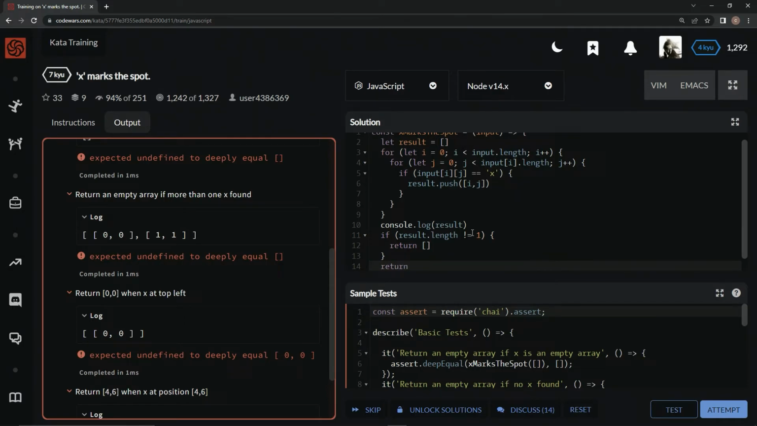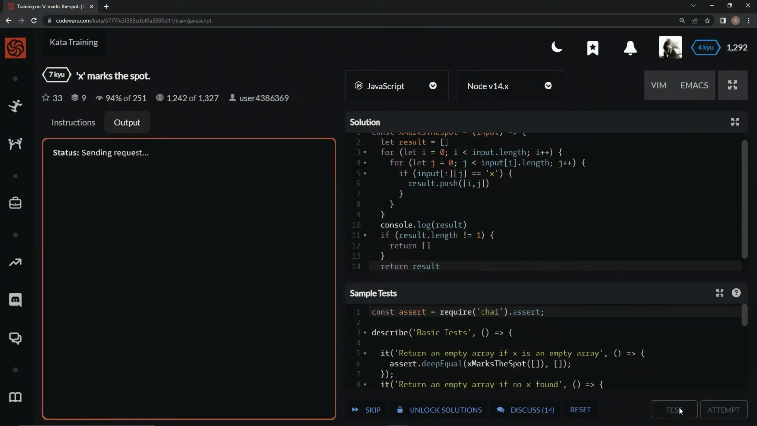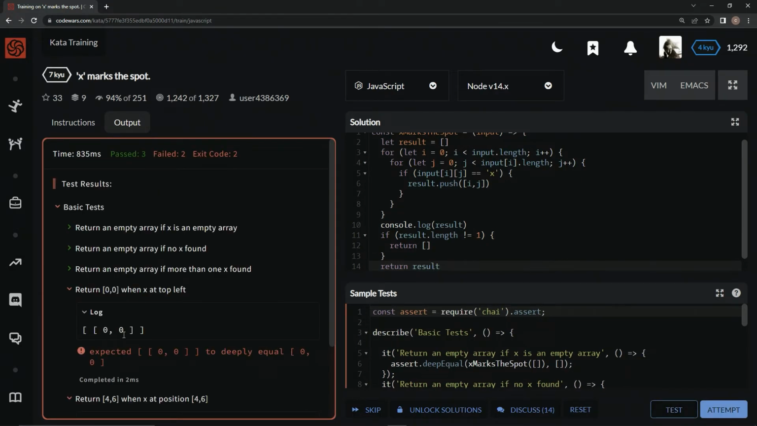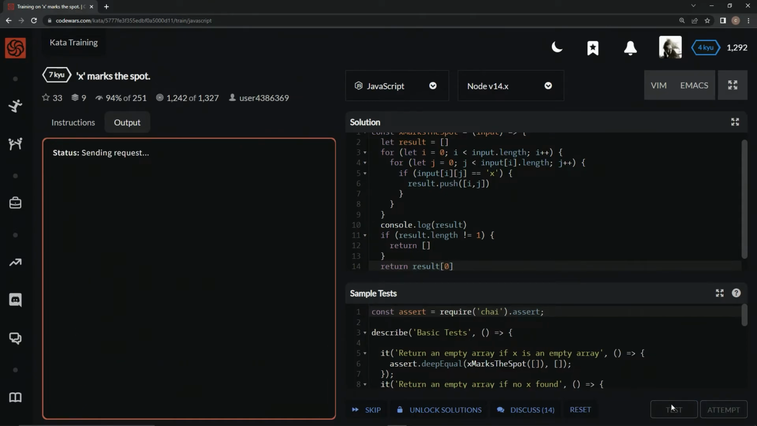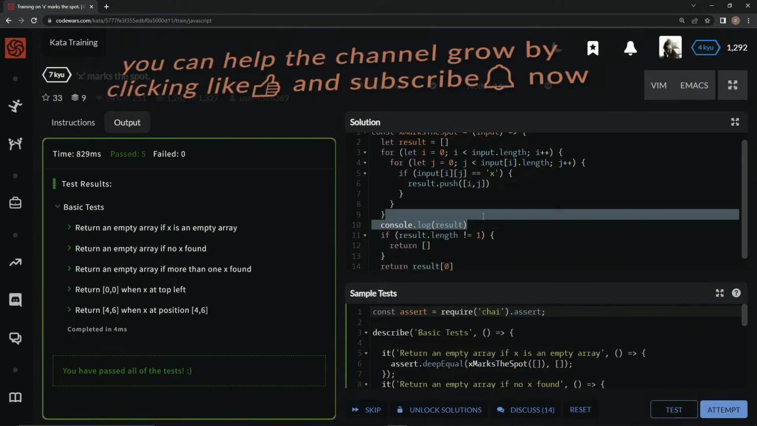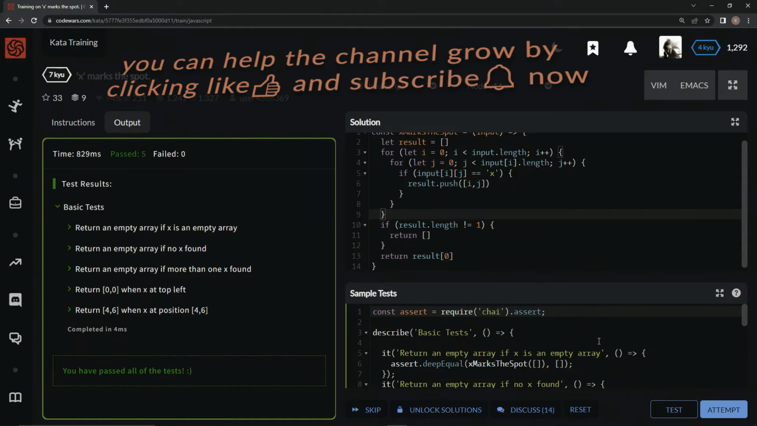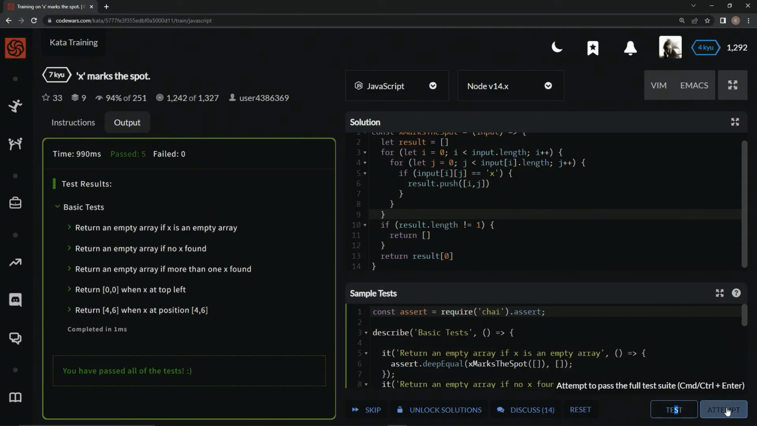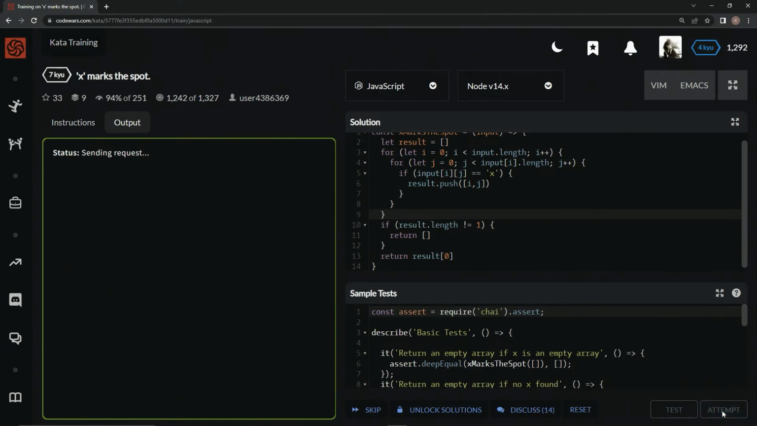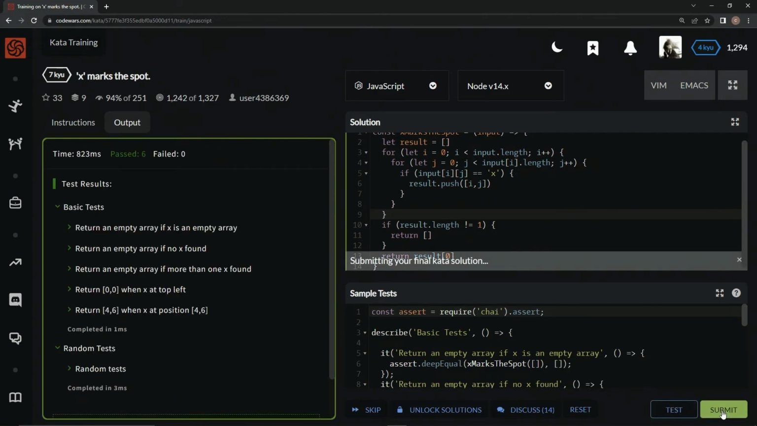All right, and then if not, we're just going to say return, what are we going to do? Result. But what happens? Let's just see what happens. Uh-oh, there's an array in an array, so we're going to have to do result at index 0. All right, let's test that out. Looks good. Let's get rid of this console.log. Test it out one more time. Looks good. Attempt it and submit it.